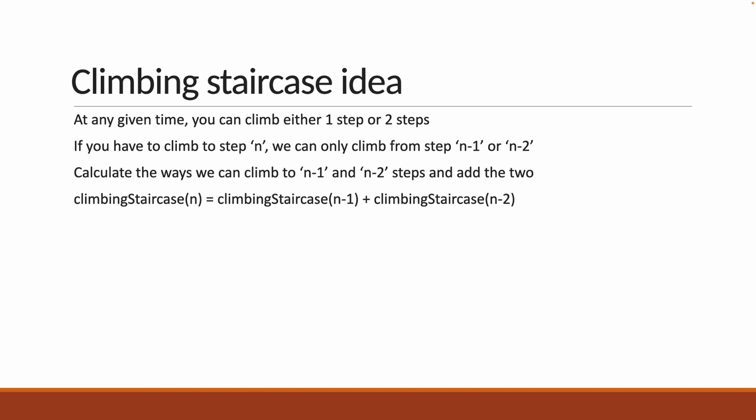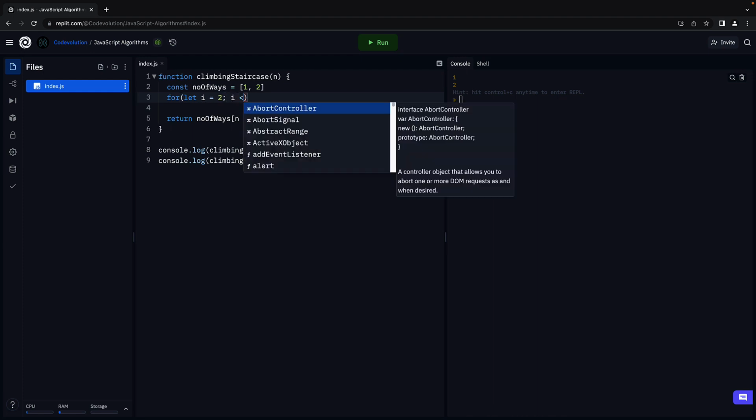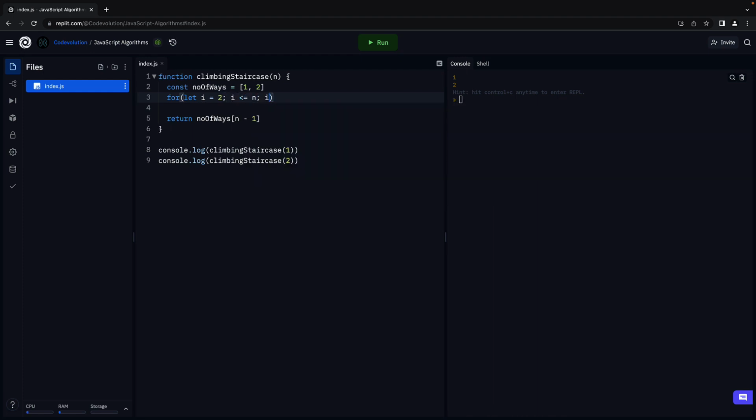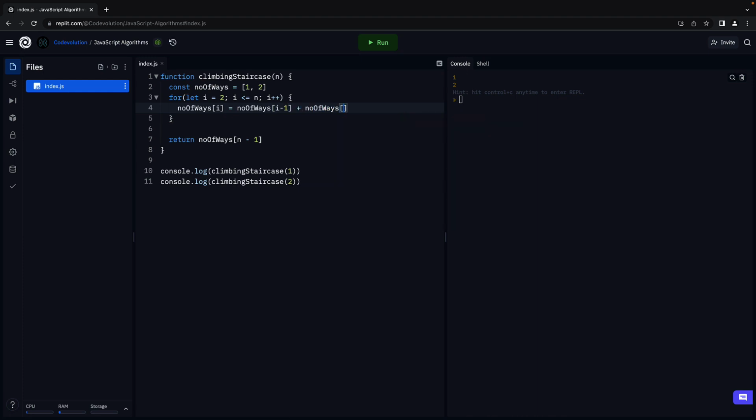We can use a for loop and implement this logic. For let i equal 2, i less than or equal to n, i plus plus, and in each iteration, numberOfWays[i] is equal to numberOfWays[i - 1] plus numberOfWays[i - 2]. We start at 2 since array index starts at 0.